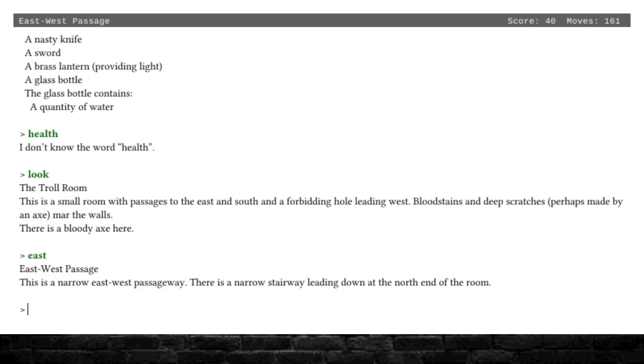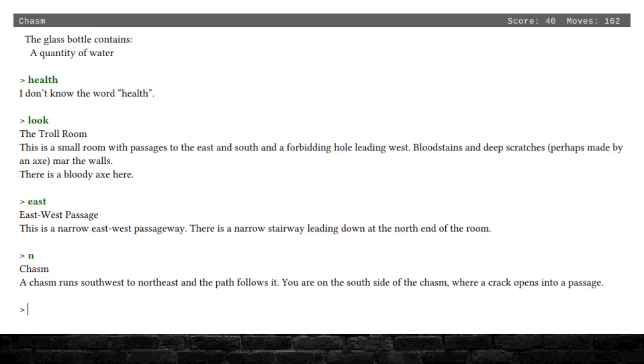East. There's a narrow east-west passageway. There's a narrow stairway leading down at the north end of the room. North. Chasm. A chasm runs southwest to northeast, and the path follows it. You're on the south side of the chasm where a crack opens into a passage. The description does not make it super clear which cardinal direction I should be traveling in. I guess I need to go northeast.